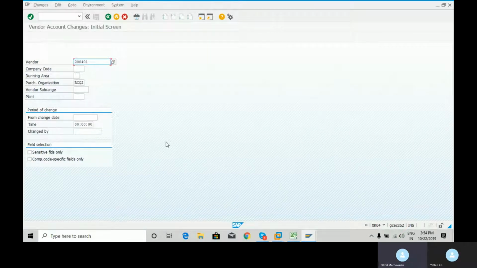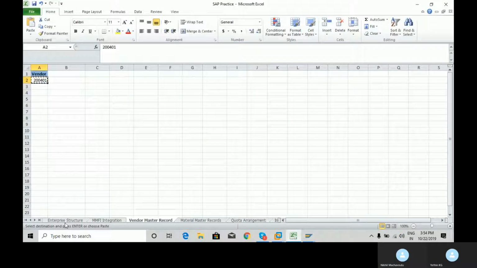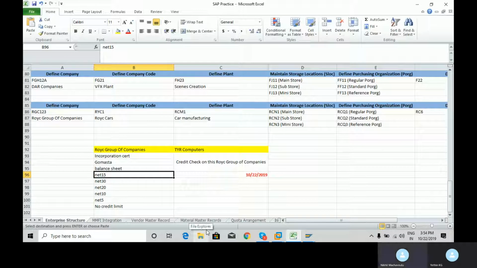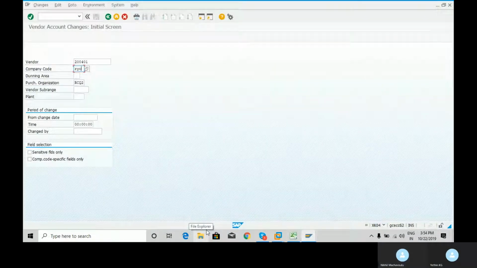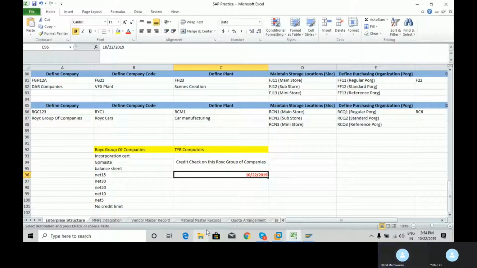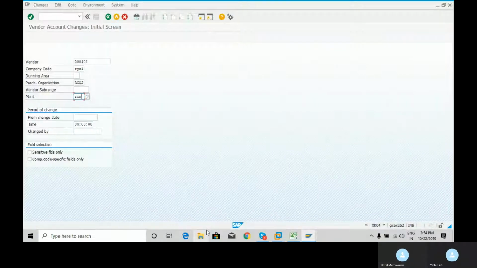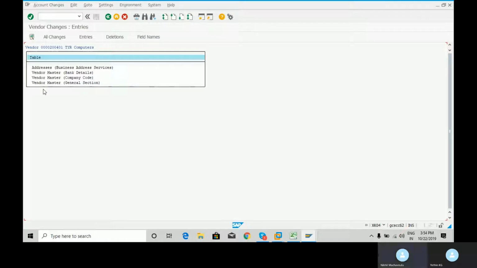This is the vendor which I've created, my company code RYC1, purchasing organization, and my plant is RCM1. And hit enter. Hit enter. Now you'll be able to see the changes now.